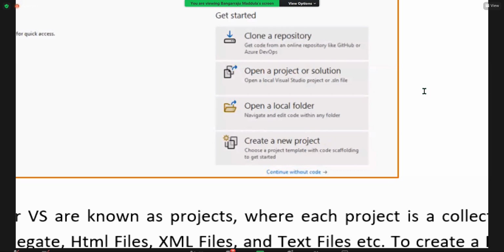Applications that are developed under Visual Studio are known as projects. We call them projects actually. And remember, every project is a collection of items in it. What is that? Nothing but classes or types. In the project, you can define classes, interfaces, structures, enums. You can put all these things under one project.